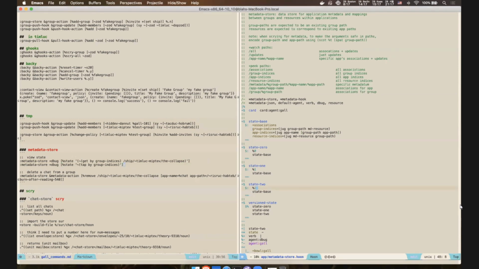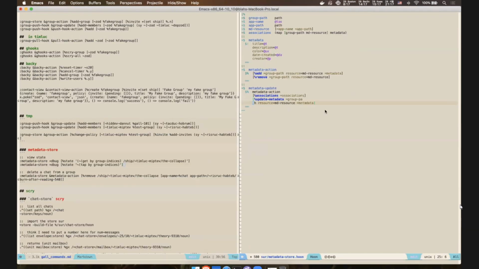Now, all of that is by way of saying that once I knew the group, if we go back to our SIR file, we said to delete something or to remove, you need to know the group path and the resource. So I know my group path is ship timluc-miptev the collapse. My MD resource that I wanted to remove was chat, and this one was actually on Rizruk's ship, and it was called burn after reading. So I ran this, and then that chat was deleted.